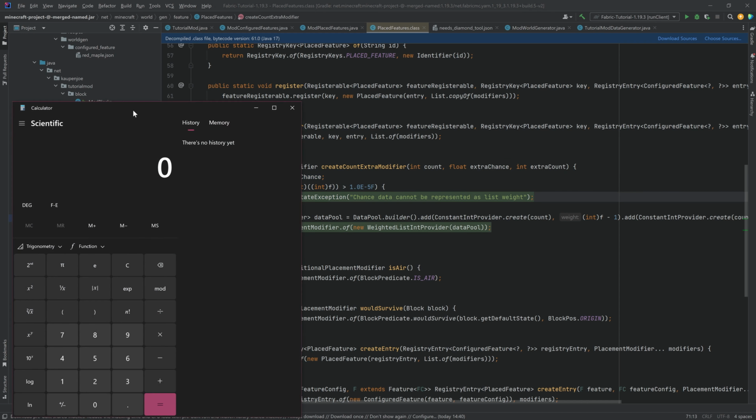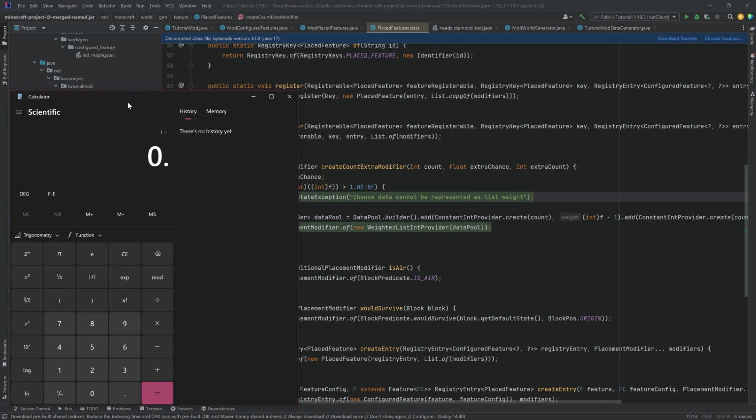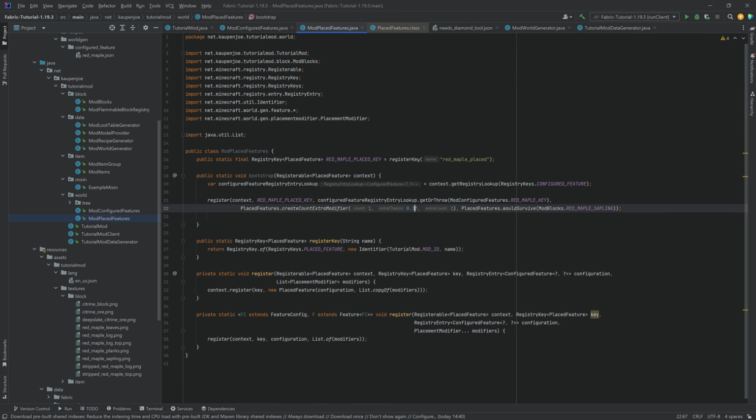So basically, what I'm saying is that if we do 1 divided by 0.1, we get 10. That is totally fine. This works. If we put in 0.2, that also works. That's 5. If we were to put in 0.3, this would not work. So if you put in 0.3 here, you will get an error. I don't know why this is the case.